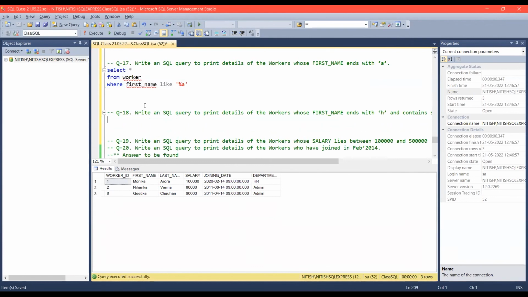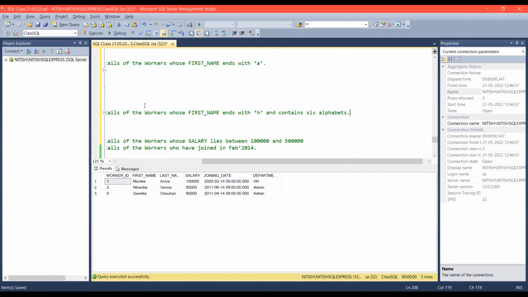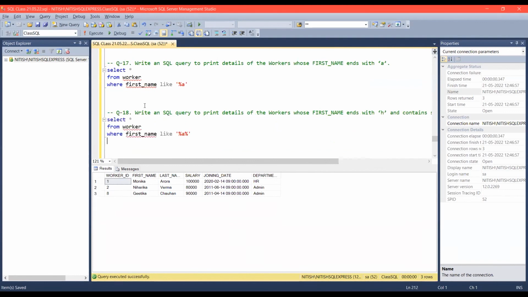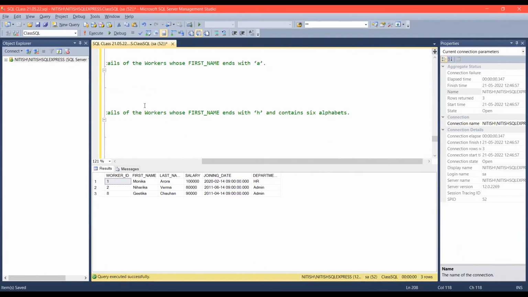And this question: write a SQL query to print details of the workers whose first name ends with H and contains 6 alphabets. Now you can see another condition I've written. Ends with H. That's the first important thing. But what is the next thing? That it contains 6 alphabets. Ends with H and contains 6 alphabets.